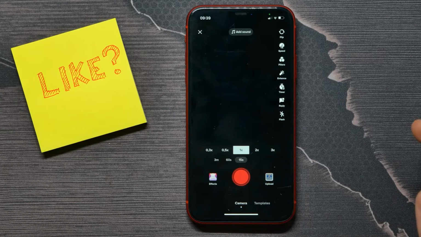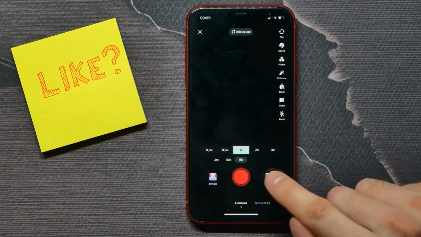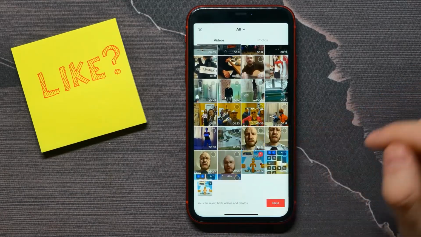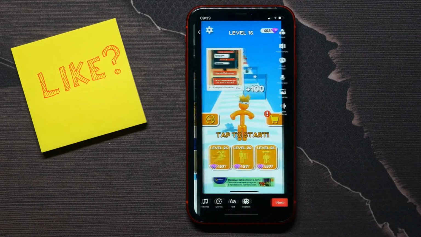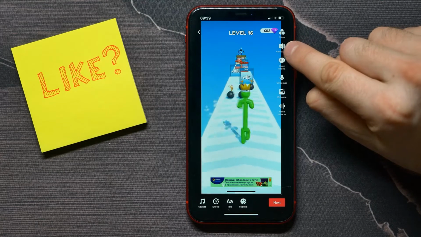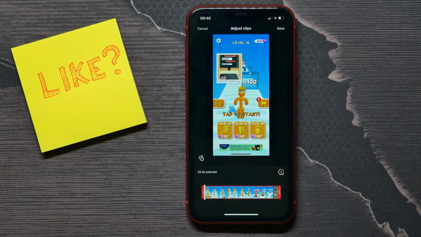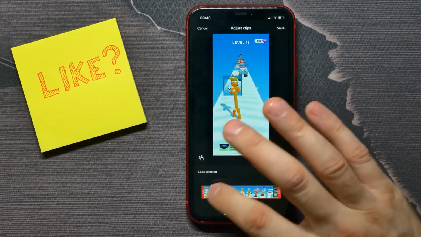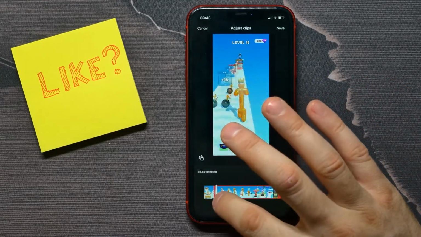I will use a video from my gallery, so I tap on that upload icon and here I select some video, tap next. And then here at the right I select the adjust clips feature, it's right here, and now I can trim that video from the start and from the end.